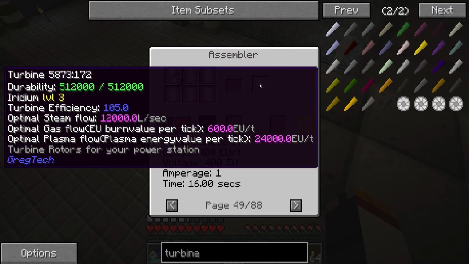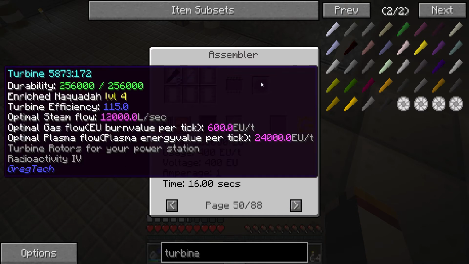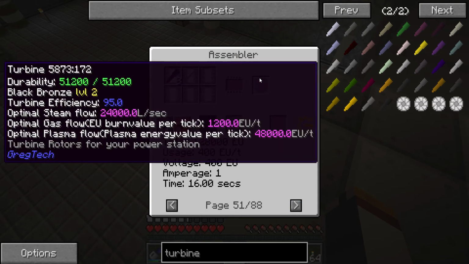Alright, cool. So, iridium. High durability, but just not worth it. Not worth it, the power levels are so low. Naquadah, forget that too. It's got better uses.